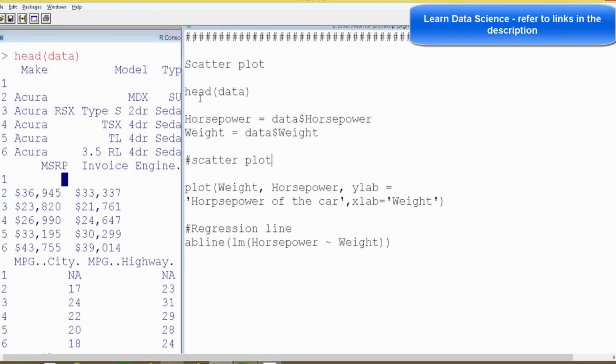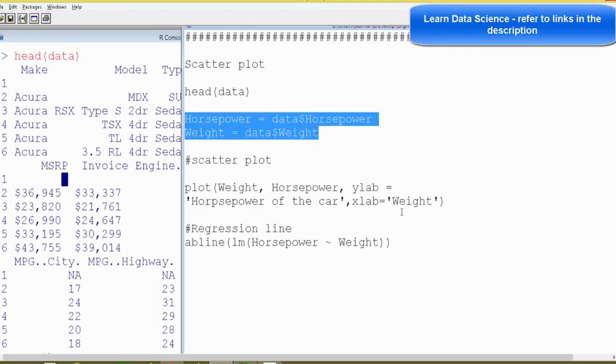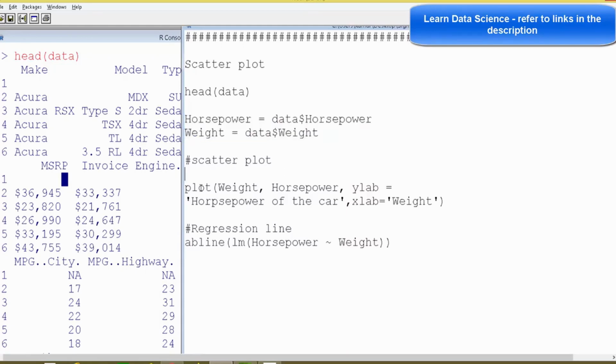Alright, so the two variables of interest to us are horsepower and weight, and this is how we reference a given variable in R. We first take these two variables and then we will plot the scatter plot. The syntax is very simple here. We'll use the function plot, and then the variable in the x-axis, followed by the variable in the y-axis. You can change it depending on how you want.